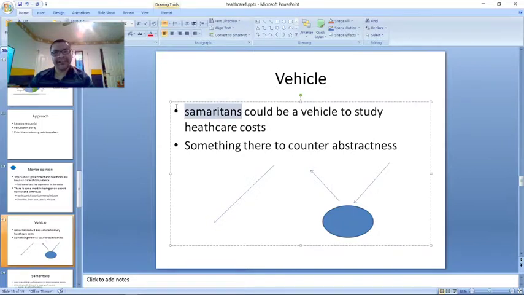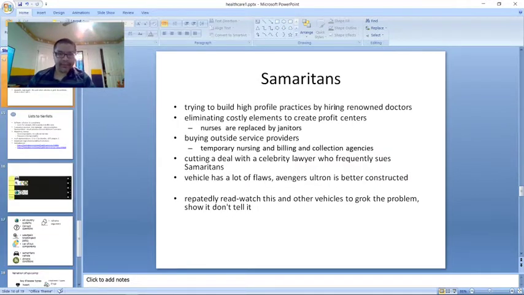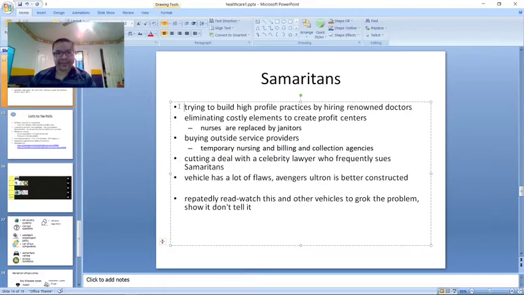Samaritans, a book by John Lynn, could be a vehicle to study healthcare costs. When there's nothing there, it's hard to analyze the situation, but with a vehicle, you can analyze it from different angles. You can view it through multiple iterations. Samaritans highlight some of the elements of the healthcare system.